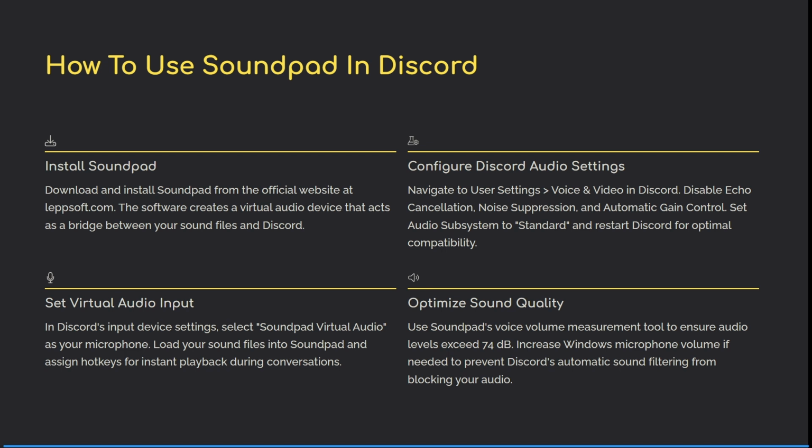Alright, so now configure your Discord audio settings. Jump into Discord, go to user settings, look for voice and video, and then disable echo cancellation, noise suppression, and automatic gain control. Set audio subsystem to standard and restart Discord for optimal compatibility.